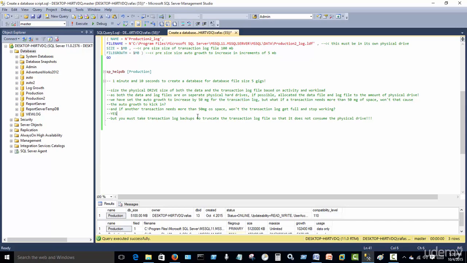And if another transaction needs more than 50 megs of space, let me correct that, won't the transactional log get full and stop working? And the answer is yes. If you go beyond the physical capacity of the drive that you've allocated the transactional log to, then the SQL Server will stop because it's consumed all the physical drive where the transactional log file is. But that's why we've been stressing that you must take transactional log backups to truncate the logs, so the log file never reaches the maximum of the physical drive. And that's the reason why we've been saying this all along for the last almost 10 videos.